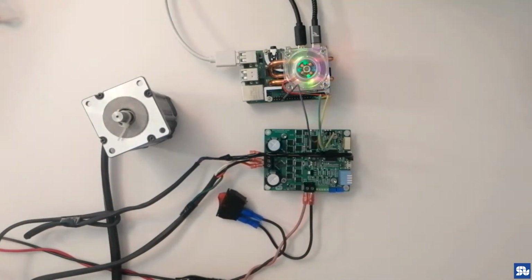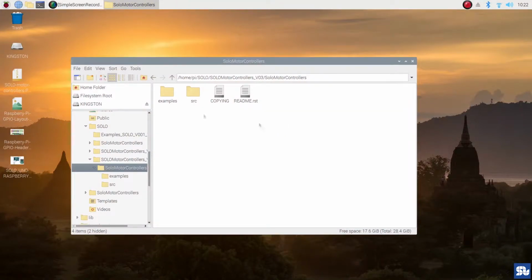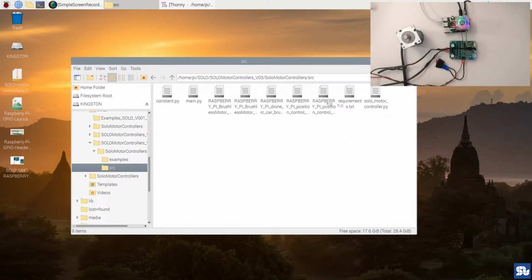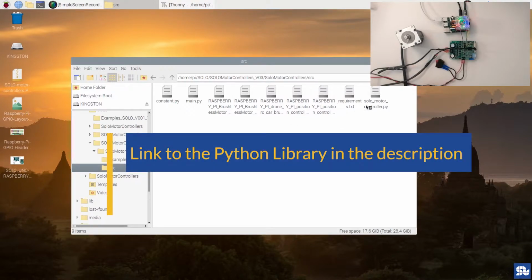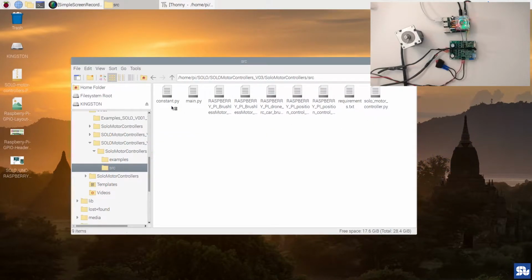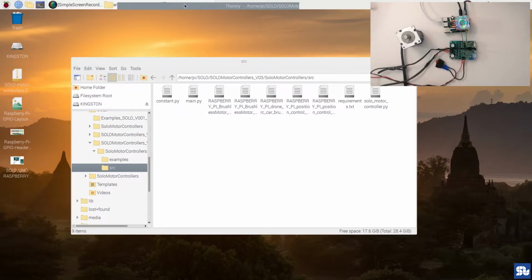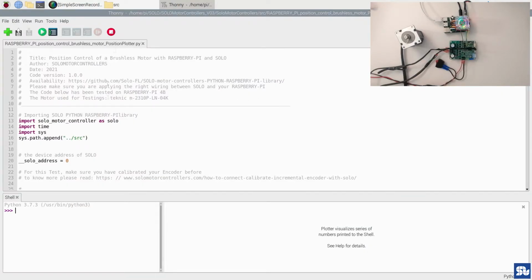To start with that, I'm gonna go into the Raspberry Pi operating system and we're gonna see how I can actually run the Python code for position controlling. Here you can see I have the example codes and the source code. So as you see, I'm putting my code in the same folder of the source code, especially this one and this one.